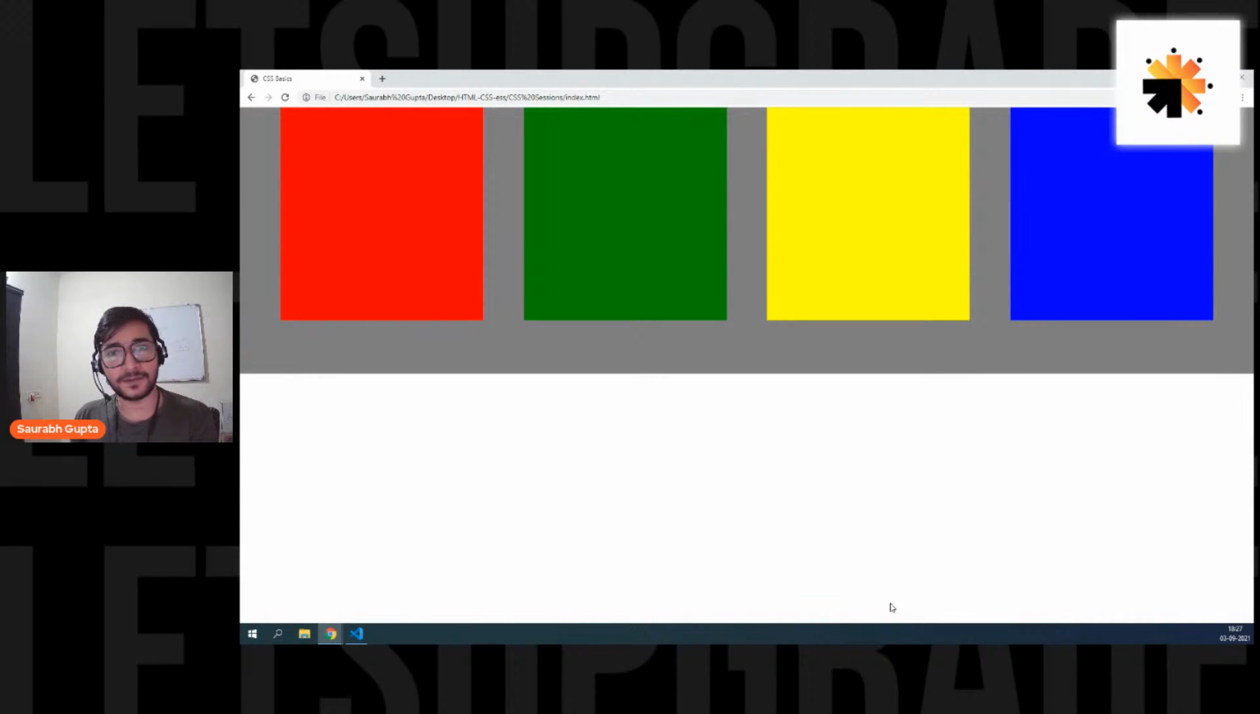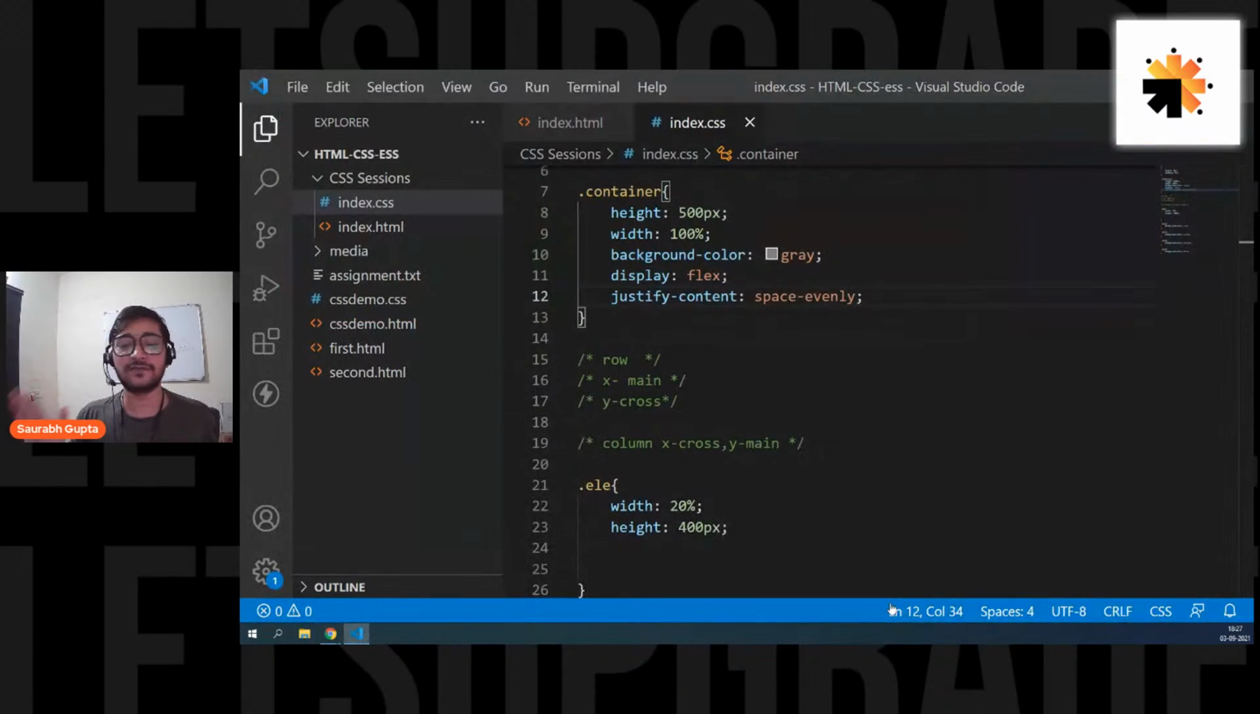Is that clear to everyone? So this is what justify content does. A single property, and all that margin pain, calculation pain of how to move it and how much to move it, you don't have to take care of that. Simply arrange your elements just by using justify content. Is that clear to everyone?